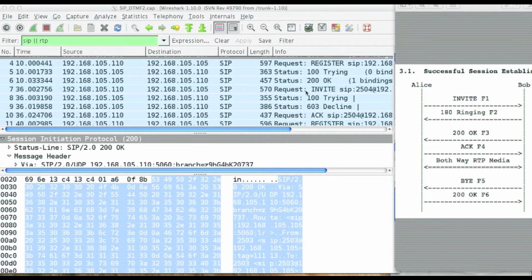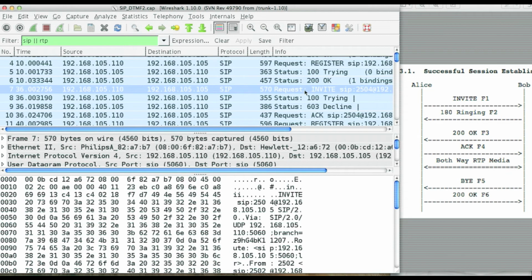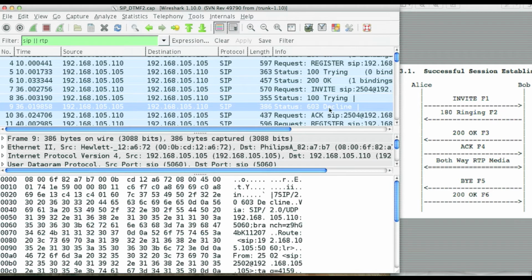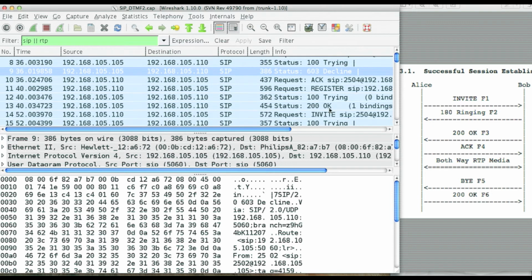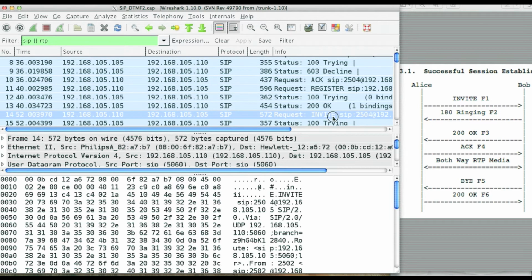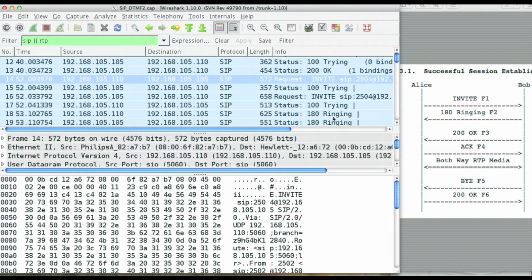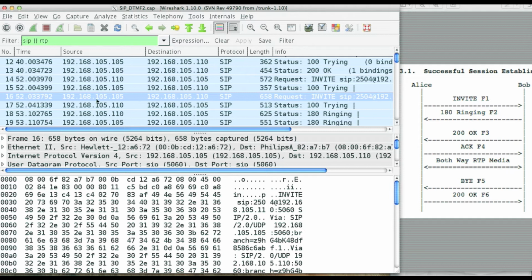So we will see the INVITE. Okay, INVITE is sent from this source to this destination. In the second step it is trying, then finally it got a decline here. Again it has been trying INVITE, so it keeps trying. Okay, INVITE, trying, again INVITE. Okay, now it started ringing.